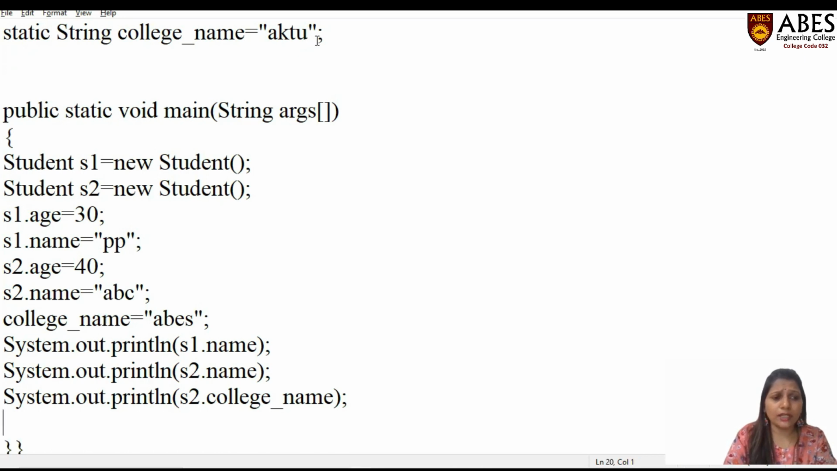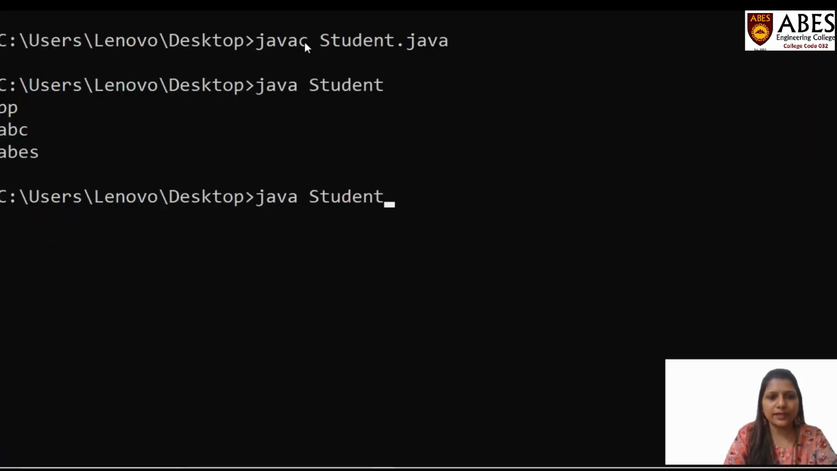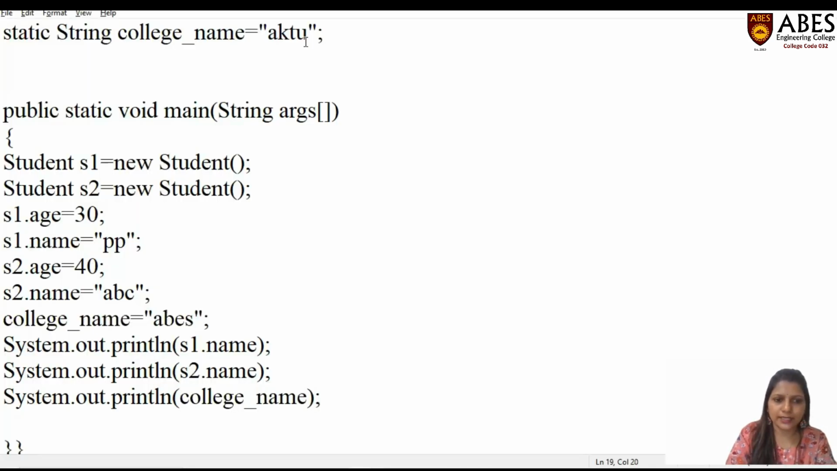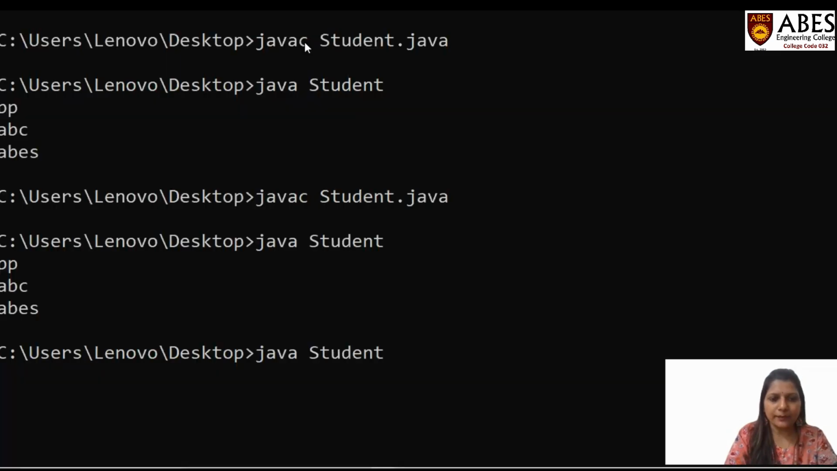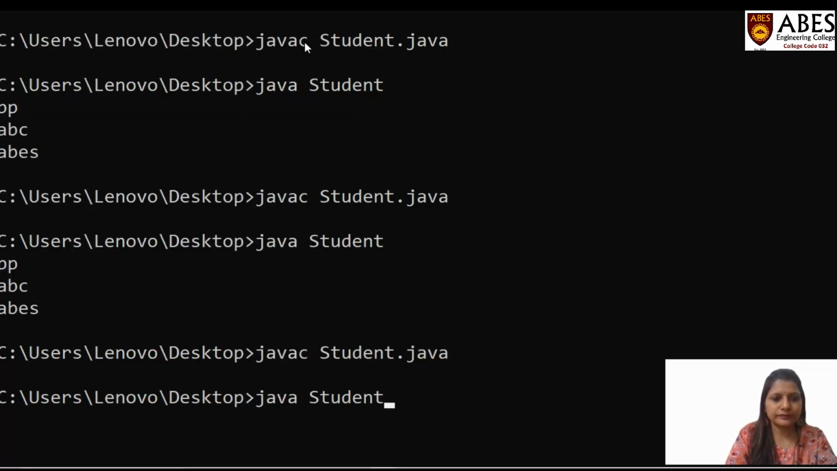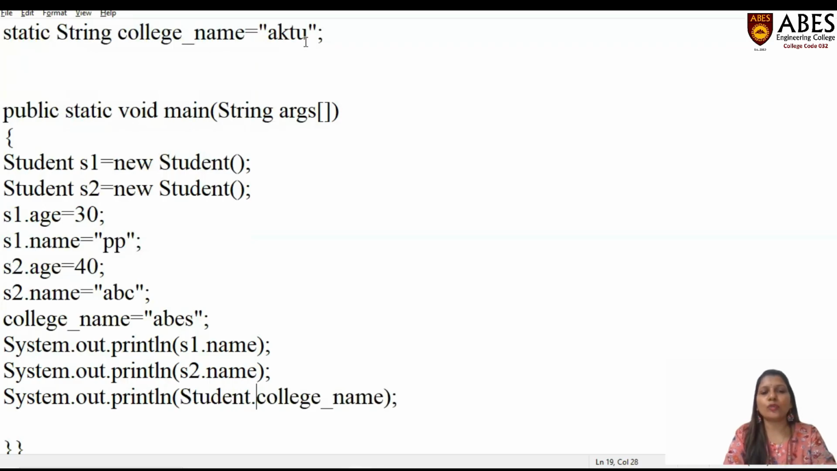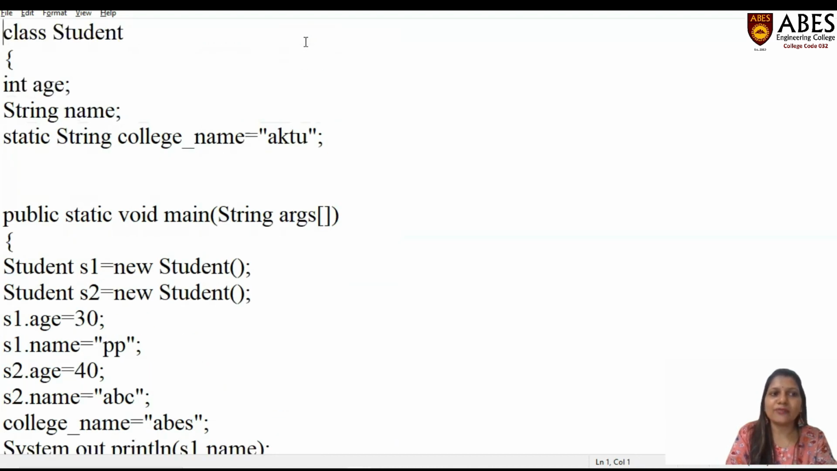And you can call it directly without the object. If I want to print, simply you can print and you'll get the same output, ABES. And if you want to print with the help of the class name, simply you can write ClassName.staticVariableName, right? And if you want to print the static variables in another class, you can call the static variables with the help of the class name. So these are the examples of the static variables.